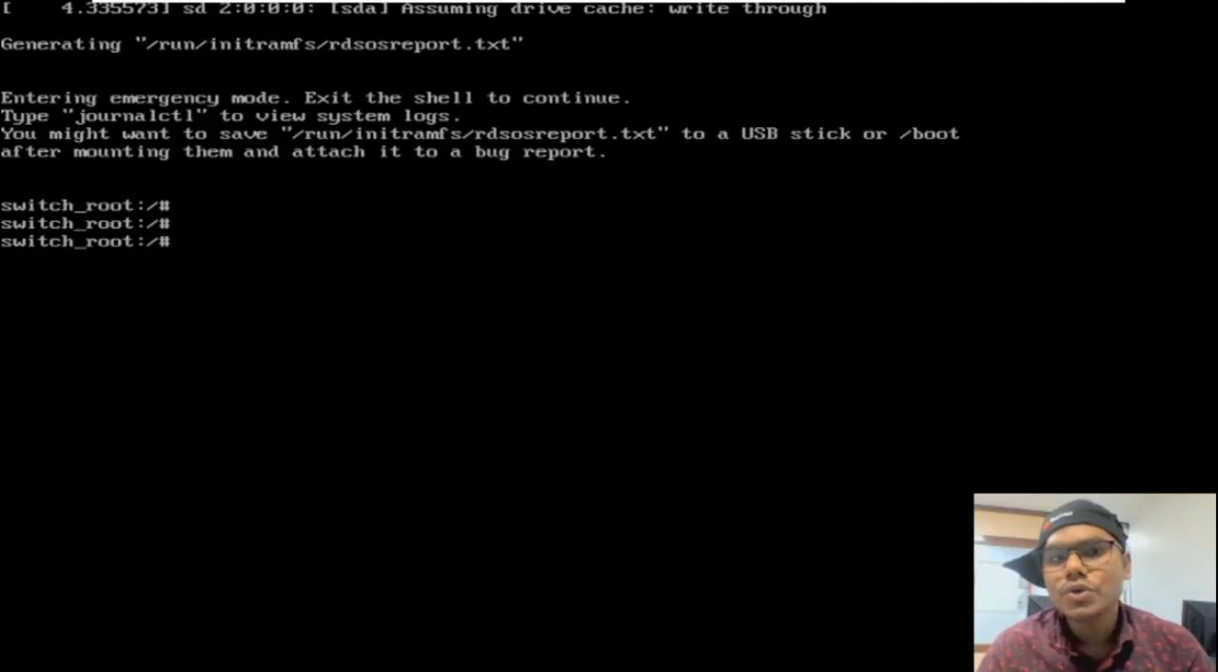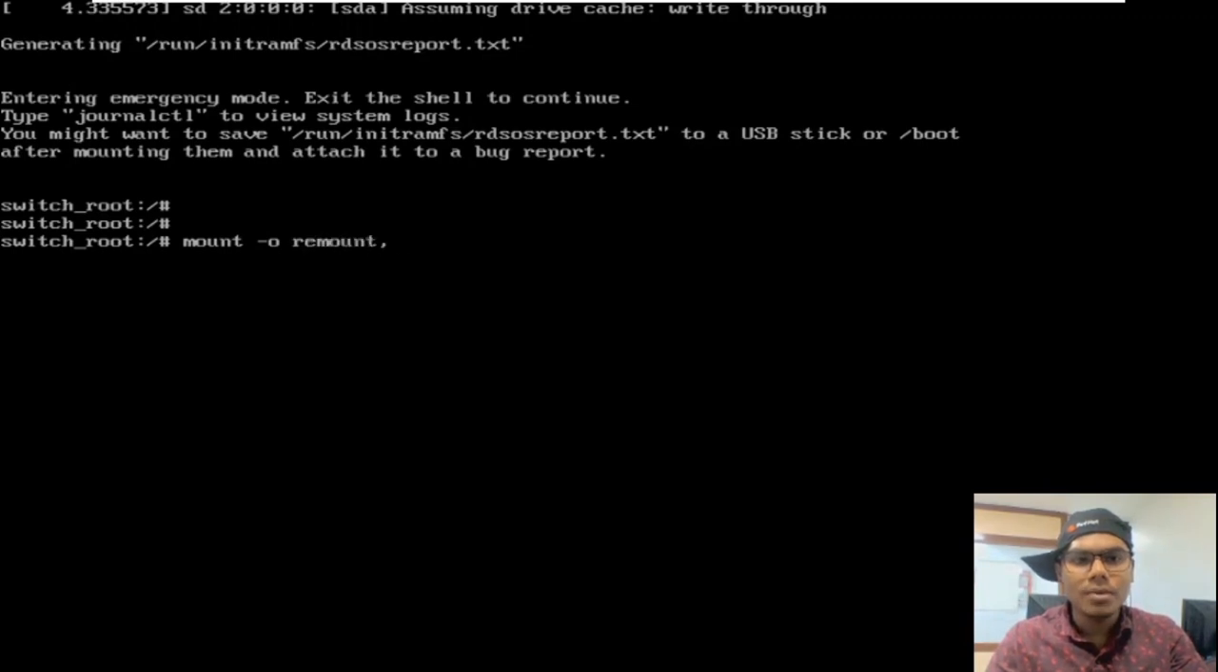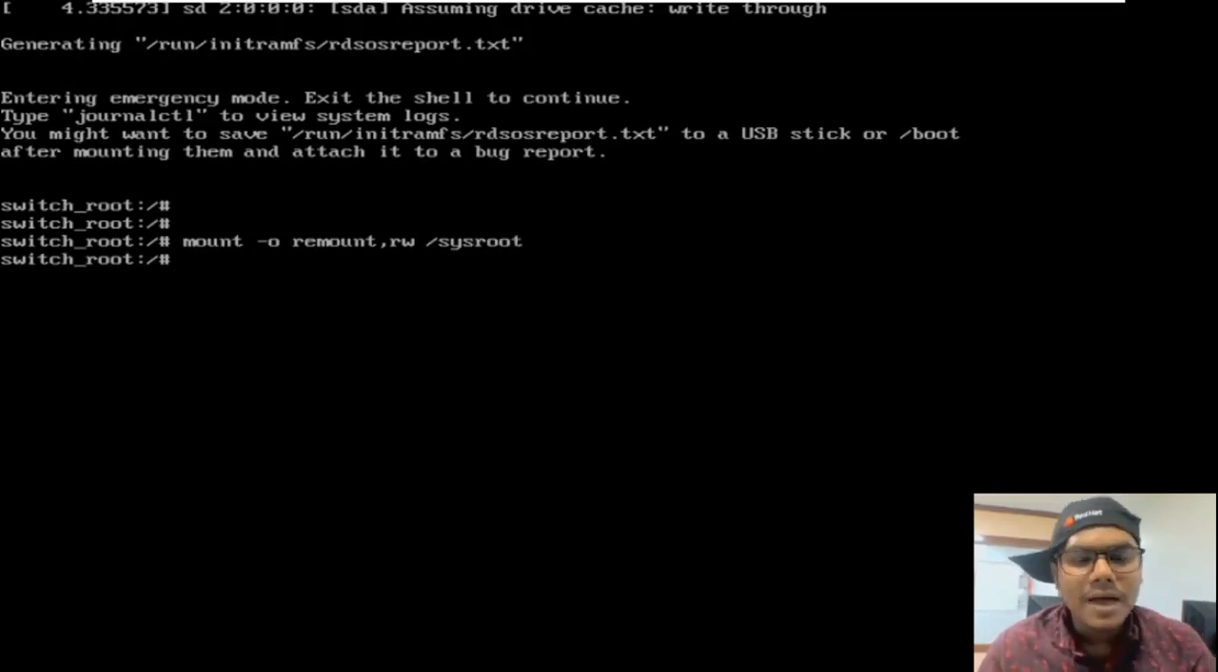So this is called switch root mode, and here I have to do some configuration change. What I'm going to do, same thing you have to do. mount -o remount,rw /sysroot. So I did it. After that you have to run a command, that is chroot /sysroot. Okay, now you will get the shell prompt.